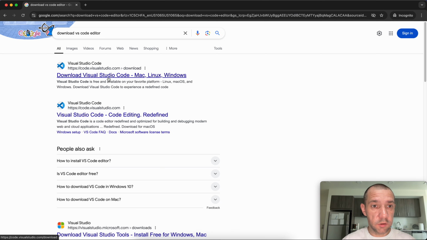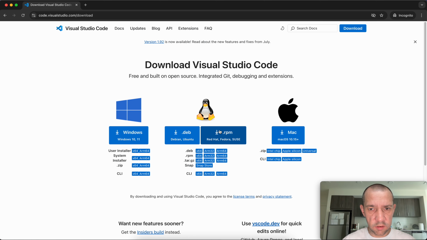First of all, you can download it from the official website. It's being developed by Microsoft. So here you can just type in the search bar "download VS Code editor", go here and download the version that you need based on the platform you're using, Windows or Mac.